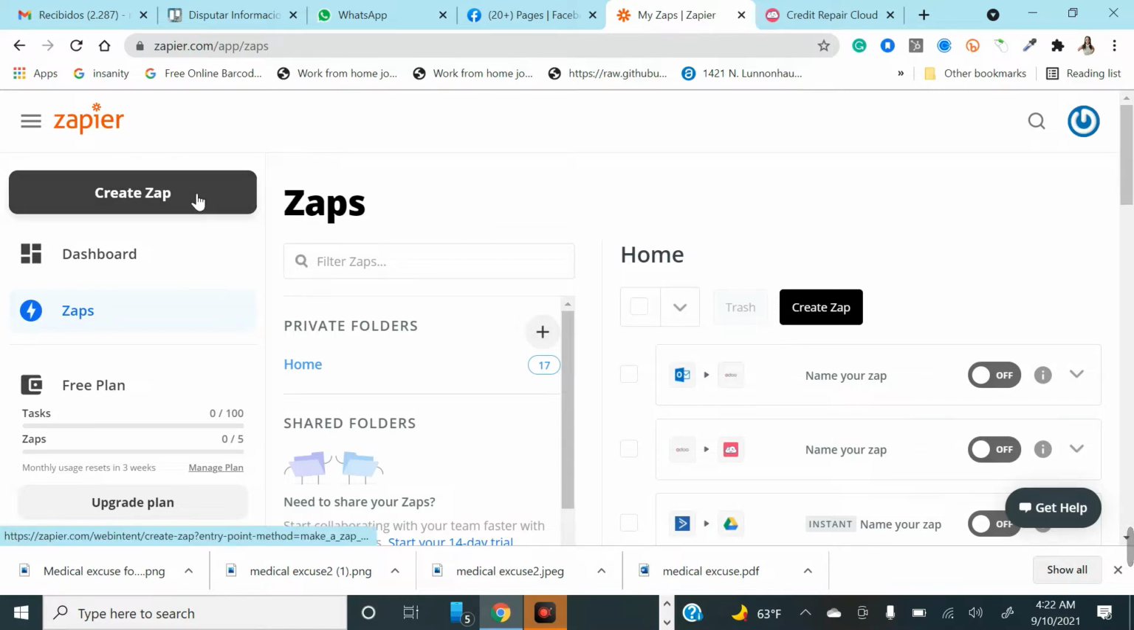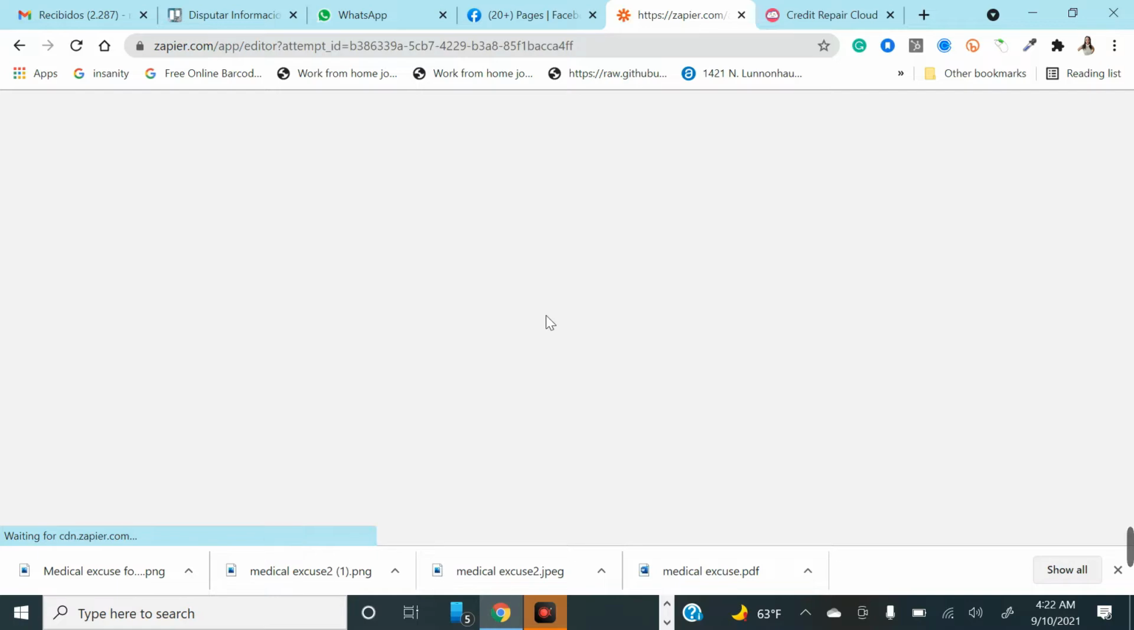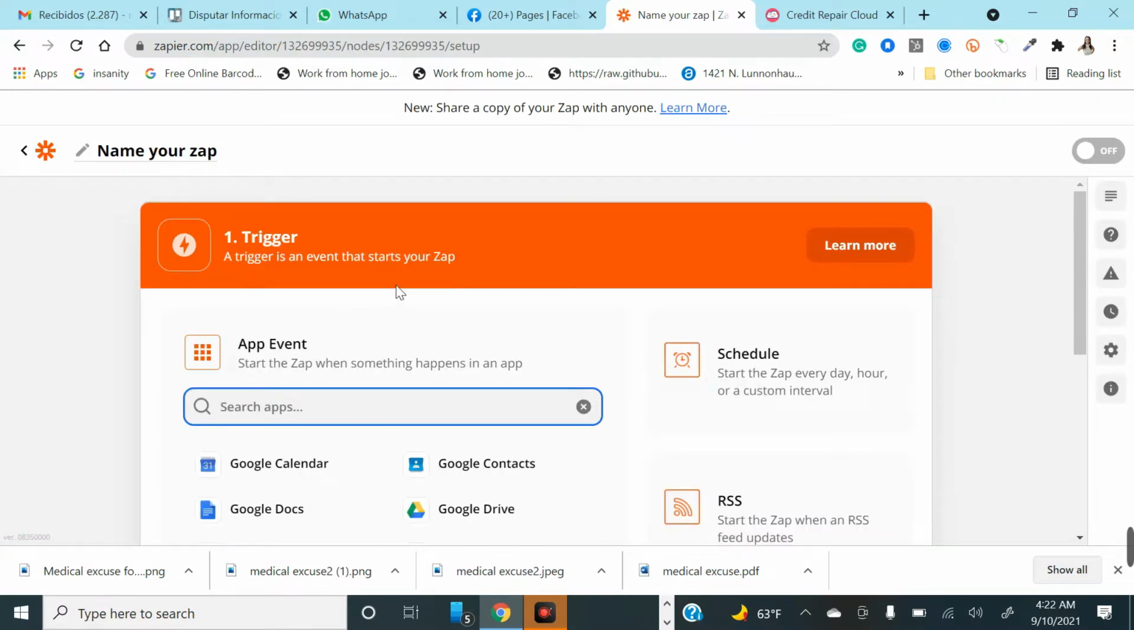And let's start this. So you go to zapier.com if you already have an account. You click here, create a Zap. You're going to see this, and you choose open editor, and this is how it looks. So basically you need to have a trigger, something that will need to start in order to continue with an action.